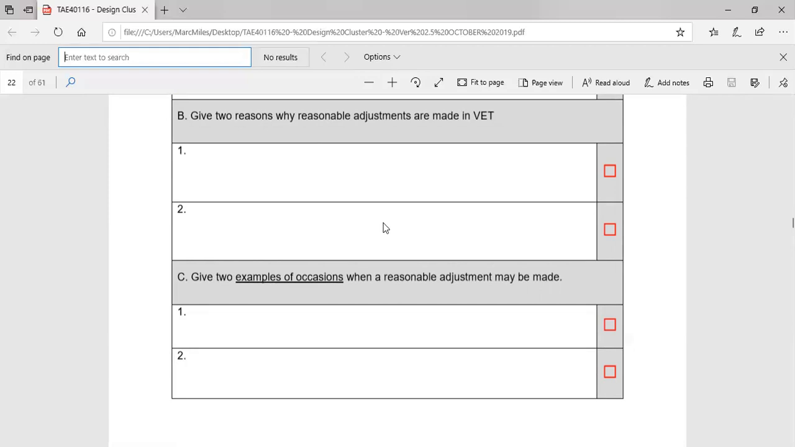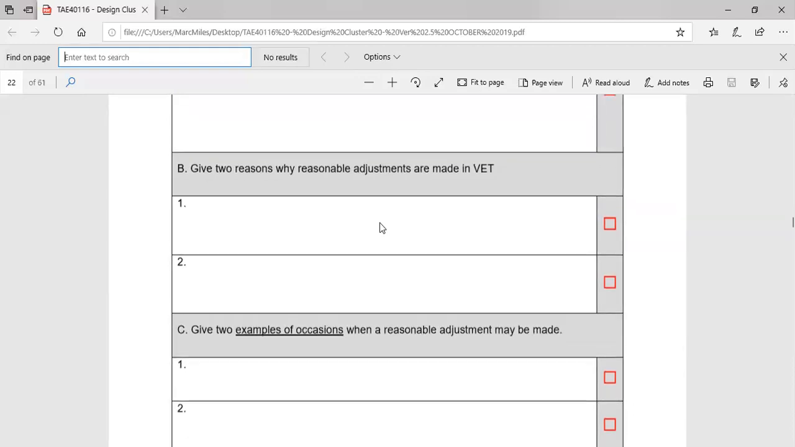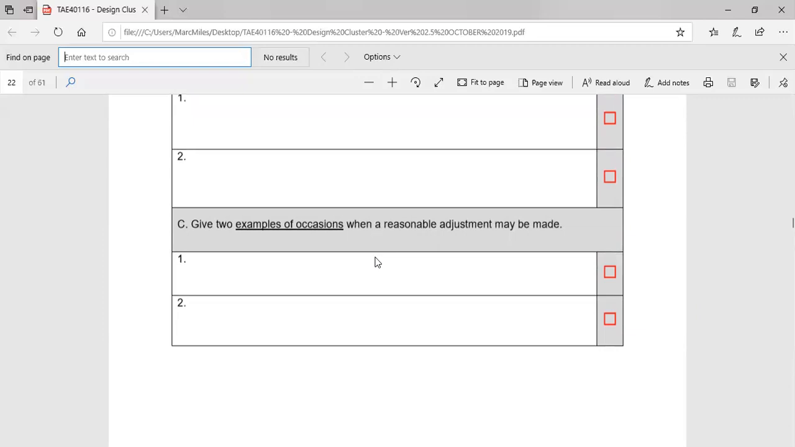Another one could be, we want to make sure that if a learner is learning via distance, we want to give them opportunities to still be assessed via videos and different things, okay? So reasonable adjustment in VET, it's all about providing equal, fair opportunity, okay? C, give 2 examples of occasions when reasonable adjustment may be made, okay?